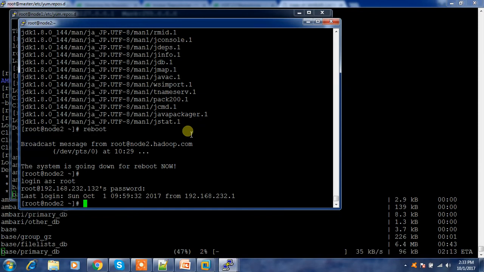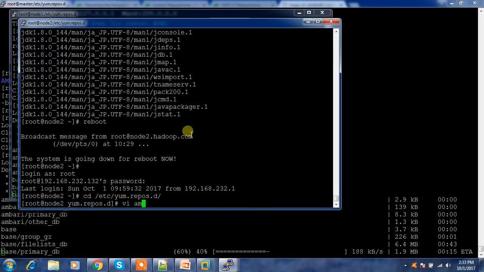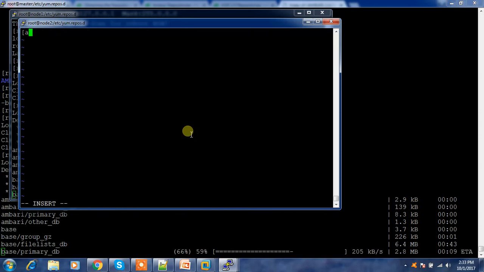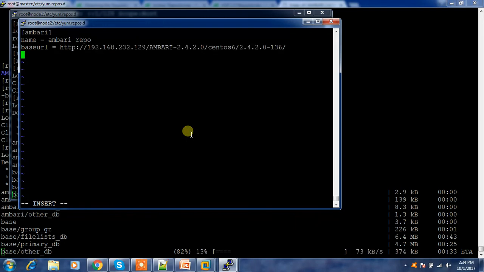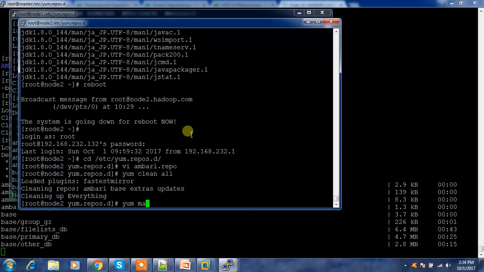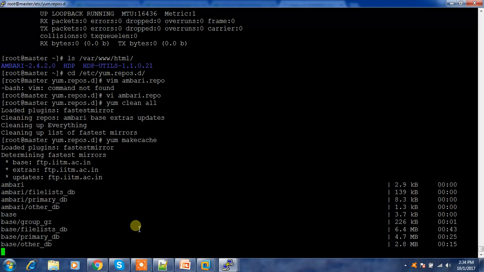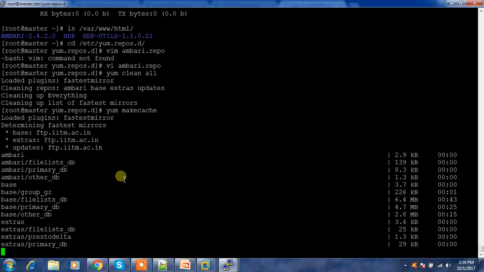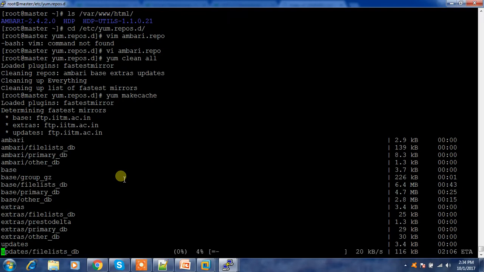Going to the third node, /etc/yum.repos.d, then ambari.repo. Name equal to ambari repo, baseurl equal to this link, gpgcheck equal to 0. Then do yum clean all, yum makecache. Again it takes some time, so wait till then. Now we have successfully configured the local repository for Ambari and HDP. We will look into the Ambari server and agent installation and HDP cluster installation in the next video. Thank you. Bye.